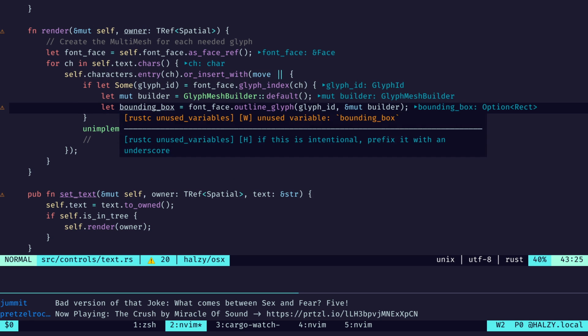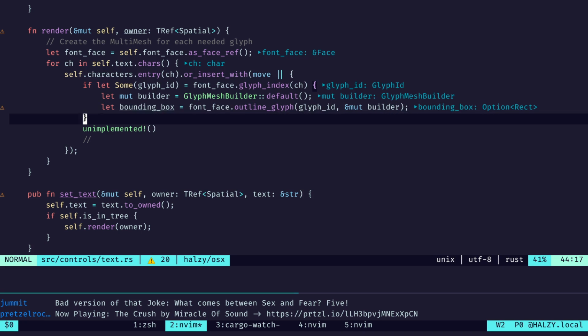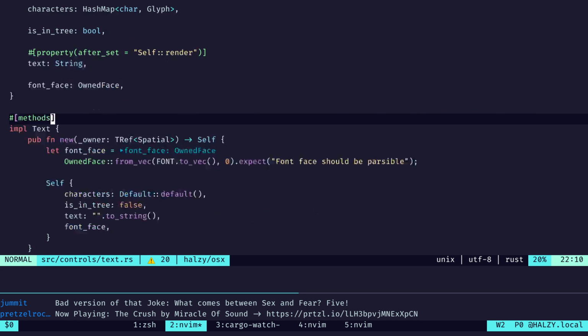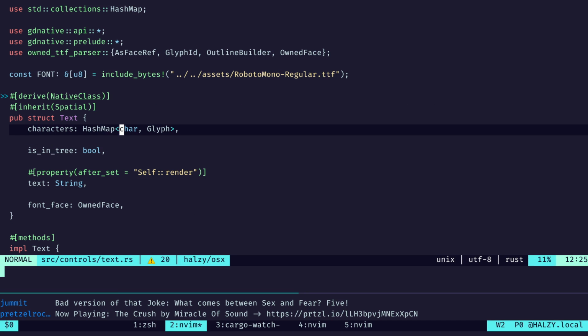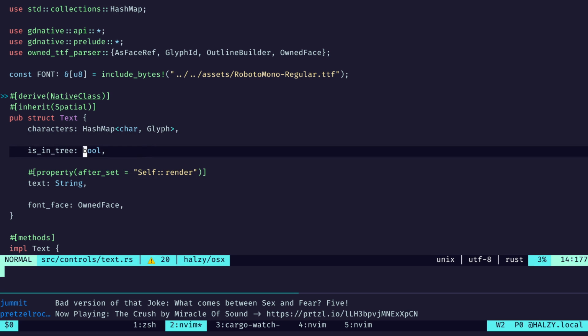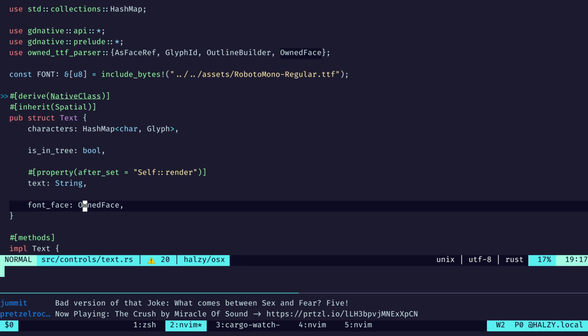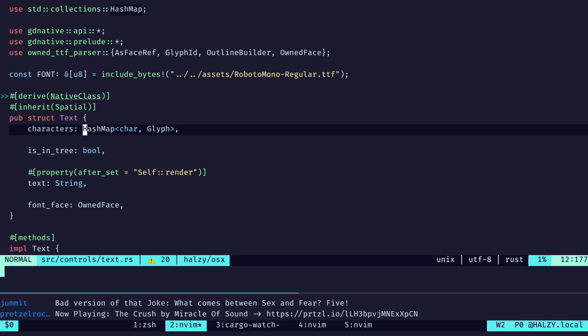All right, then we have bounding box. So what we're going to do, we're going to have this hash map of characters, and this thing here, the self.characters, come back after this, it's a hash map of our chars to a glyph. And glyph is my type. We're going to store a bunch of stuff in a glyph. So we have the string, got the hash map of those elements, and then we've got a font face here. Arguably, this hash map should live outside of this, and we'll probably move that in the future.